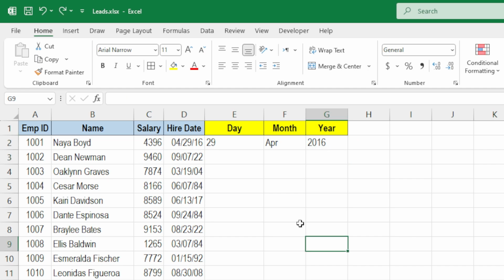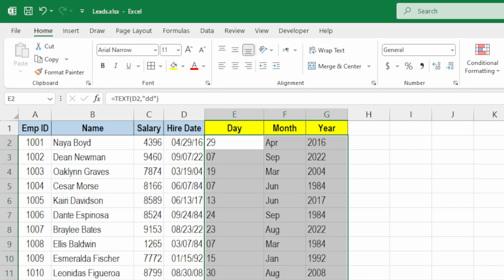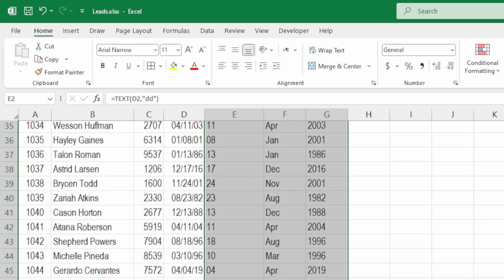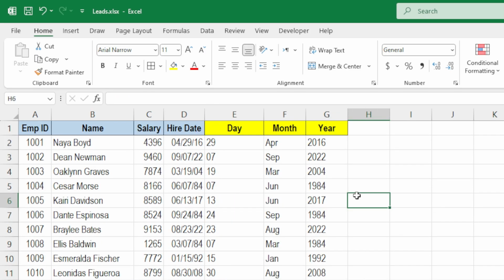Now what we can do is that we can select these 3 and just double click here to fill the rest of the columns. Now we have successfully split our hire date for all of our employees into day, month, and year. So you see how easy it is to split the date into day, month, and year as per your needs.